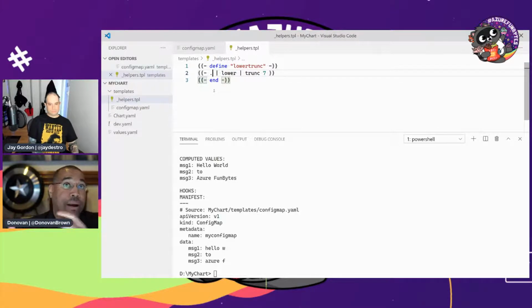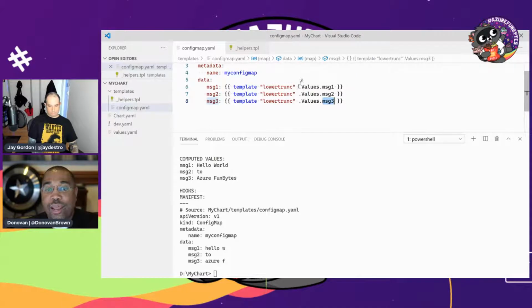Because message 1 might be an object inside of my values file. It could be an array inside of my values file. It might not just be a literal string like it is in our example. But what you're doing is saying inside of my template, dot references whatever I'm passing in on the right-hand side. And that's very important to understand. And this really allows us to reuse lower trunk for multiple instances, which is kind of cool.